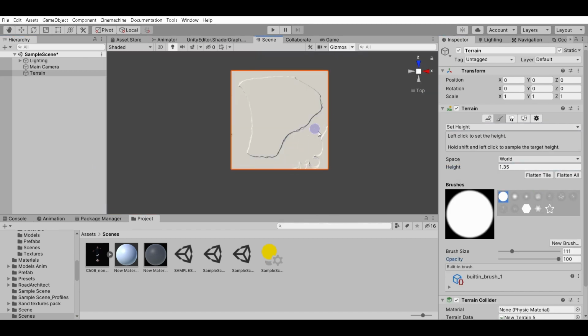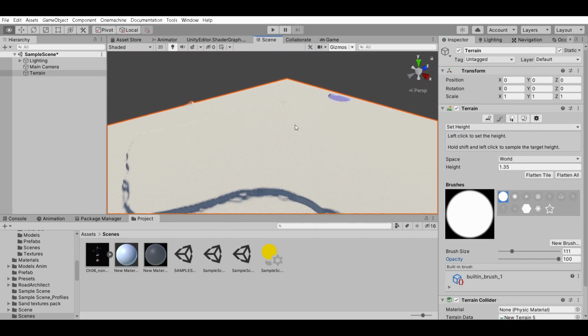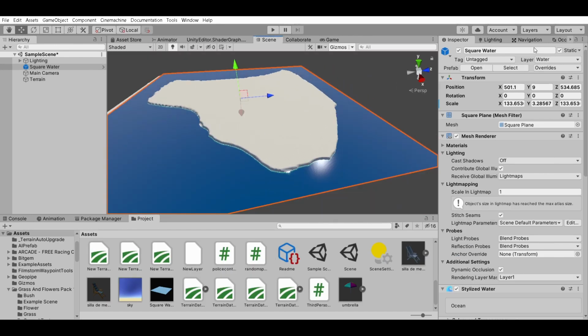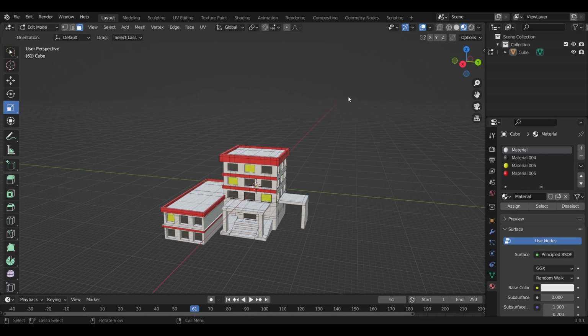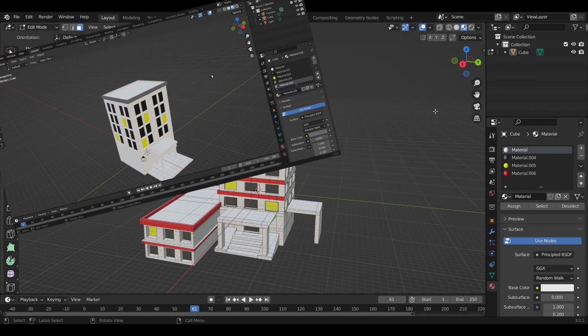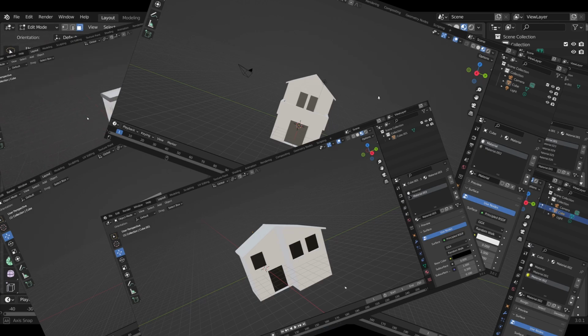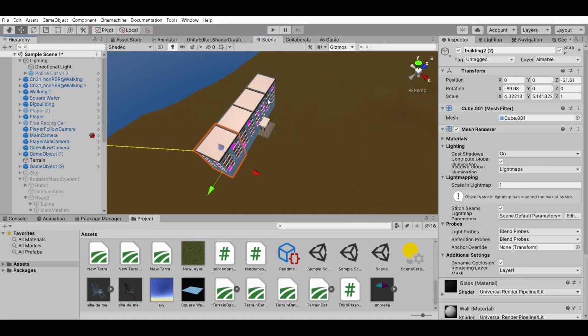I then surrounded the entire place with cool stylized water that I found on the Unity asset store. I then went into Blender to create the buildings for the map, and after spending literally 2 sleepless days, I had this model and this model and this model and all of these. Yeah, so then I was randomly placing these buildings all around the map.